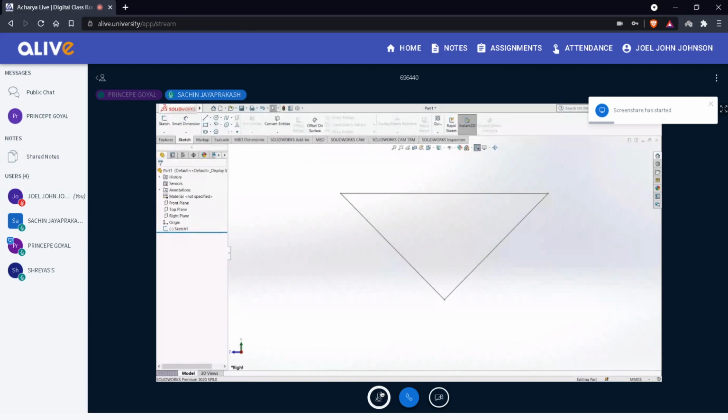Yes, it's loading. Yeah, tell me. This. When I moved it using move entities and all, and when I selected the green tick, this happened.